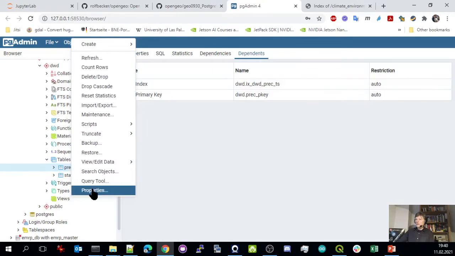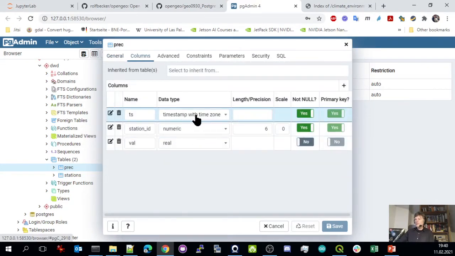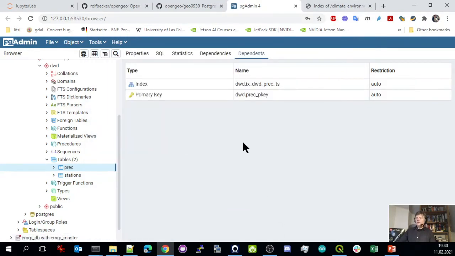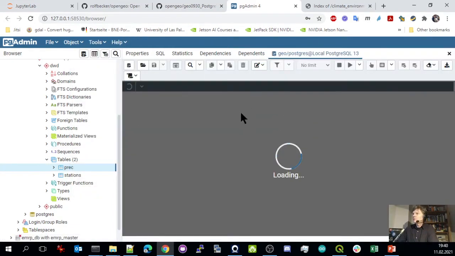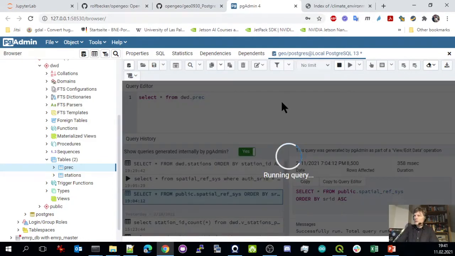So let's have a look at the properties of the precipitation table. It belongs to GeoMaster, it's in the schema DWD, and the columns are now the timestamp with time zone, the station ID numeric 6, and the value is a real value. Okay, so now let's analyze this a bit. First of all, I would like to know how many rows this table has. So select star or asterisk, so all, basically select all from dwd.precipitation, press F5.